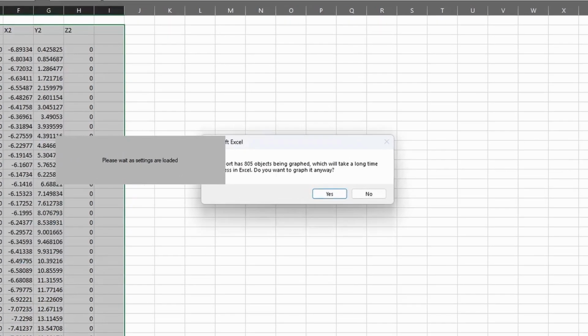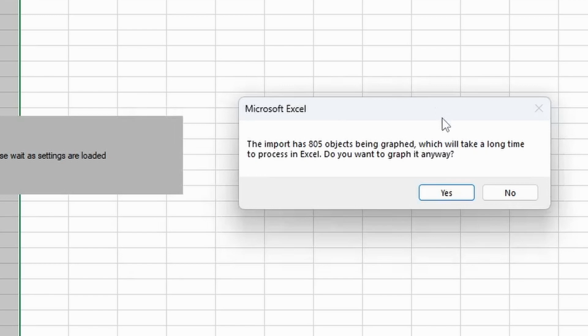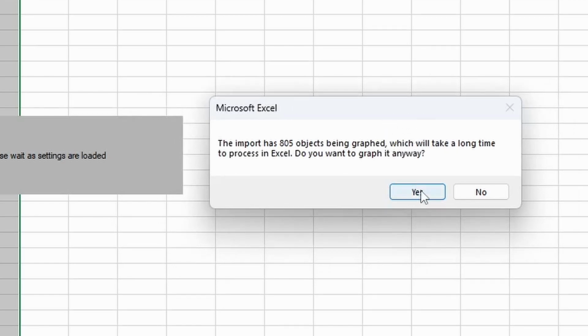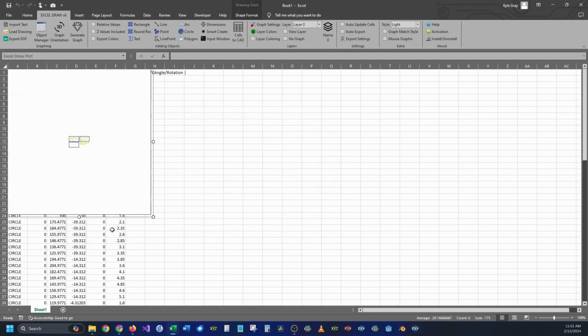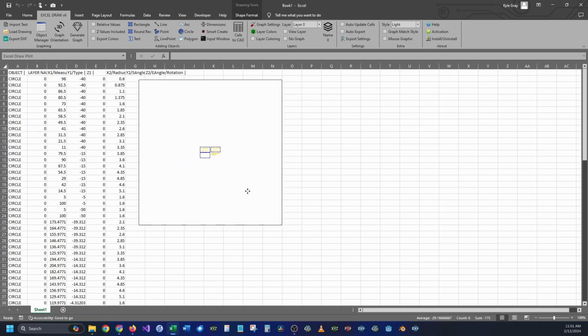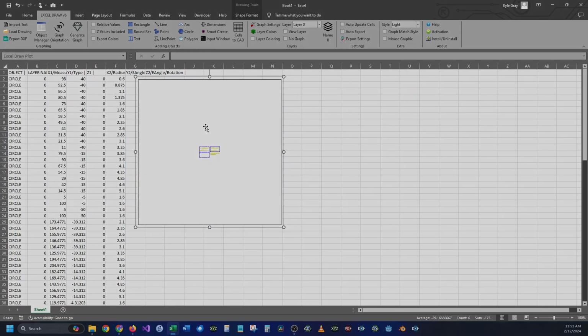Because it has like 800 some objects, it's going to come up and ask, are you sure that you want to graph this? Because graphing it will actually slow down Excel quite a bit. Are you really sure you want to do that? You can either click yes and graph the objects, or you can click no and just have the objects available for you there. Graph it later if you want. And if it sees that the values are less than 250, such as 250 objects, then it'll go ahead and plot it for us inside of ExcelDraw.